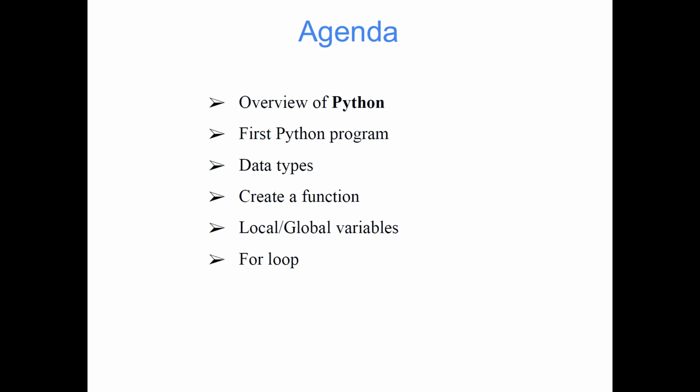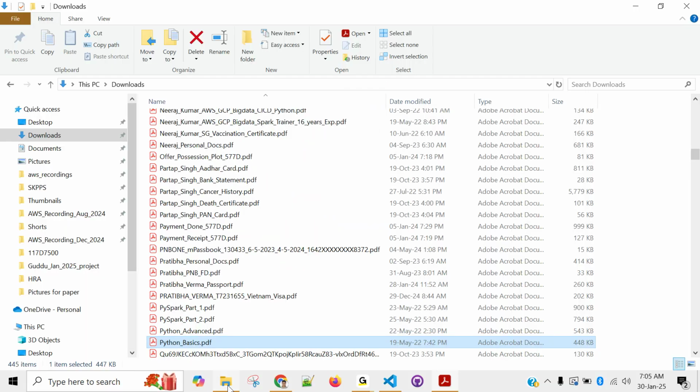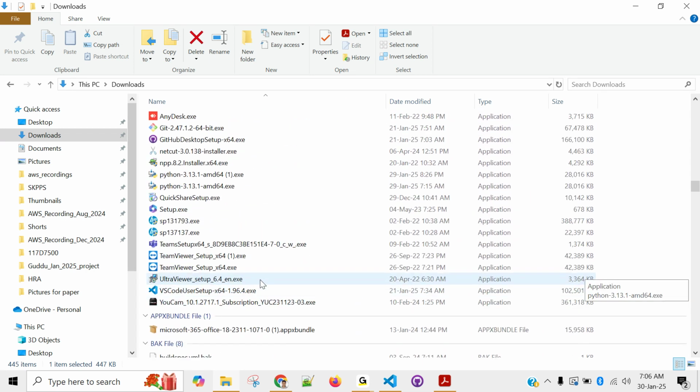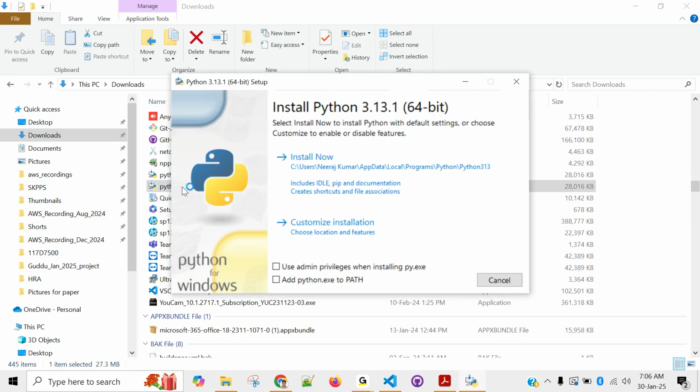Yesterday we downloaded the Python installer from the Python official website, and we installed it, but still we faced some issue. I have figured that out, and now I will show you how to install it again so that you understand it. So there is a Python executable file. Let me figure that out. It's here, this one, which we downloaded yesterday. I will double click on this.